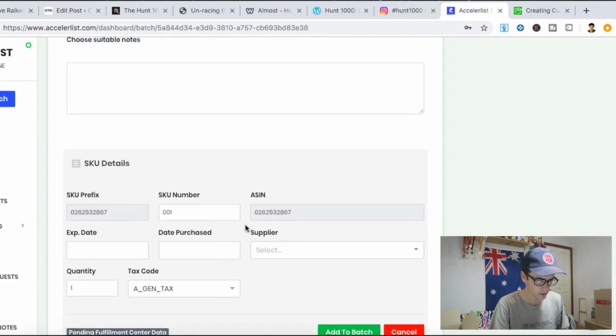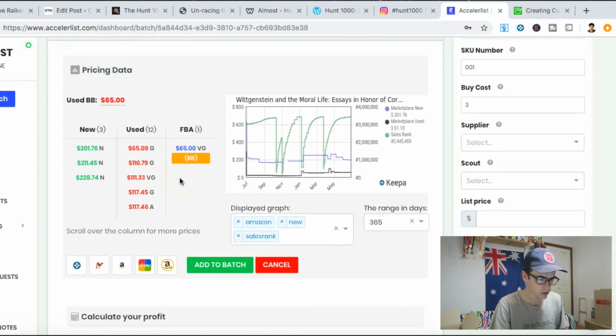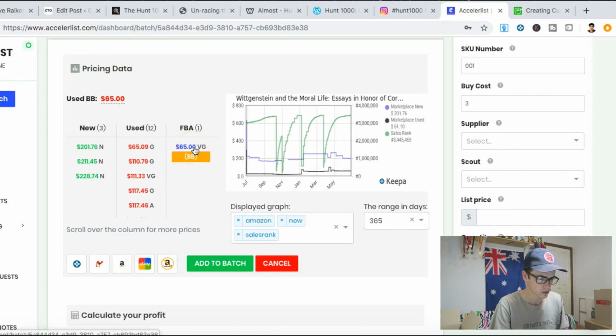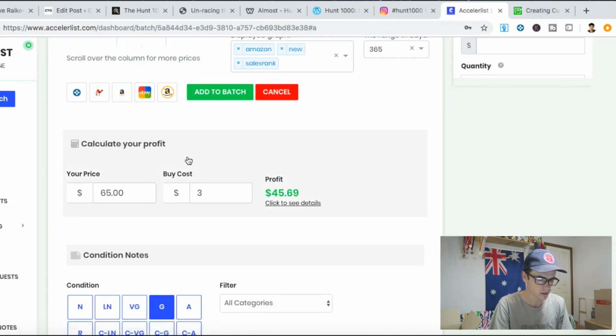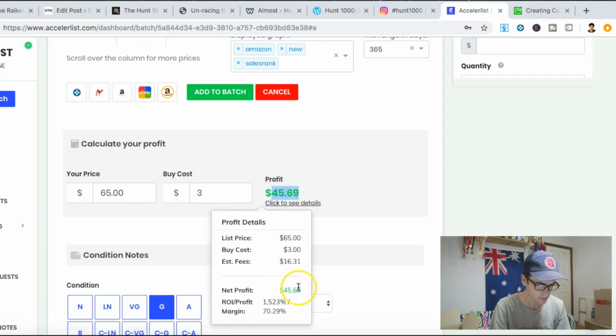Then what we'll do, FBA, very good. The buy box price is at $65, so we might just match that price. If you click on that, it will show you the profit there. This is how you see the details, so the estimated fees and all of that. Now, since I'm sending from Australia, it doesn't calculate the cost to ship it. So I have to eliminate that price at the end, when it shows you all the profit margins. But otherwise, that looks pretty good.